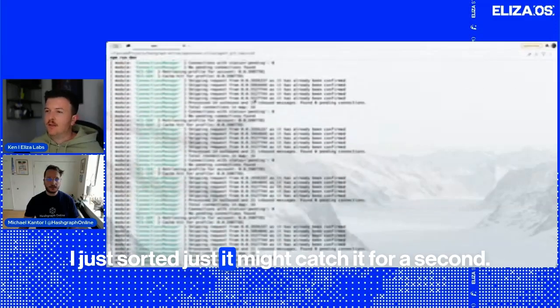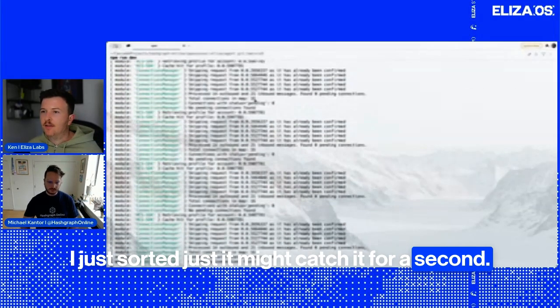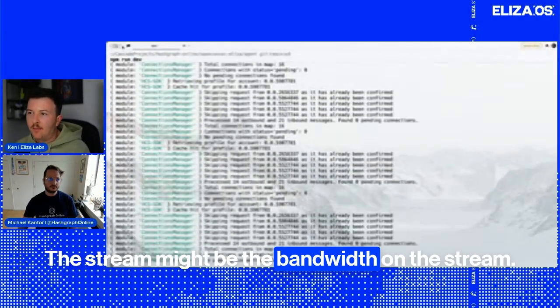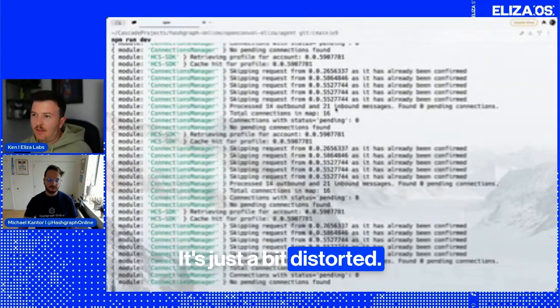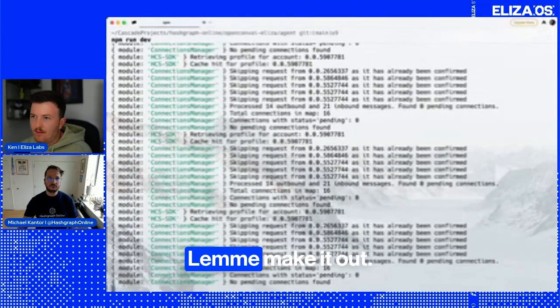It distorted, it might catch up for a second. The stream might be the bandwidth on the stream. Oh, is it lagging a little bit? This is a bit distorted. Can't quite read the text. Let me make it out.